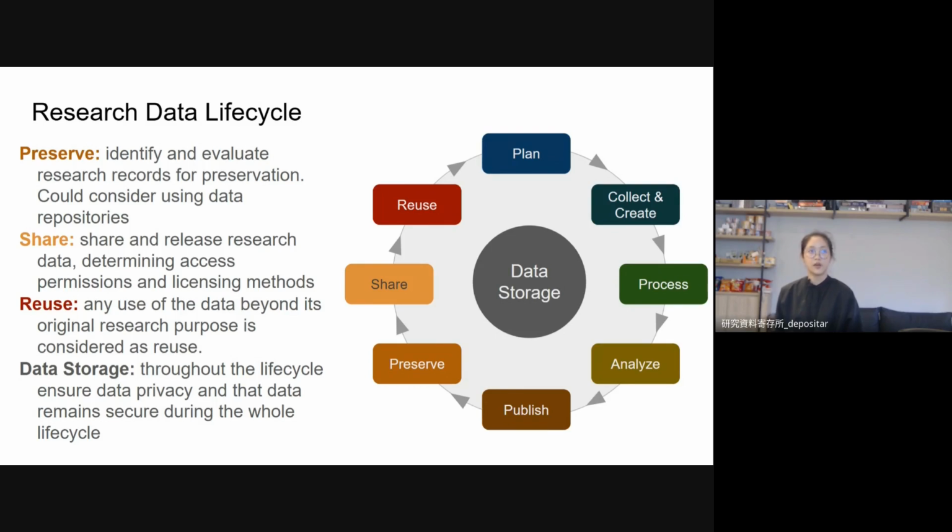repositories. So at these steps, you can consider what repository may be useful for you, and what functionalities are important for you. My colleague Ali will talk more about this later and provide some resources. Lastly, there's one centerpiece that we have not touched upon, which is data storage, right in the middle.